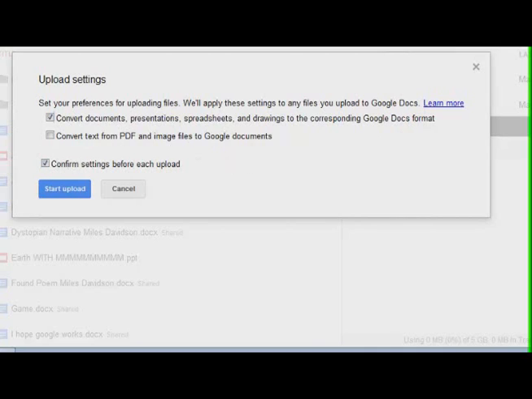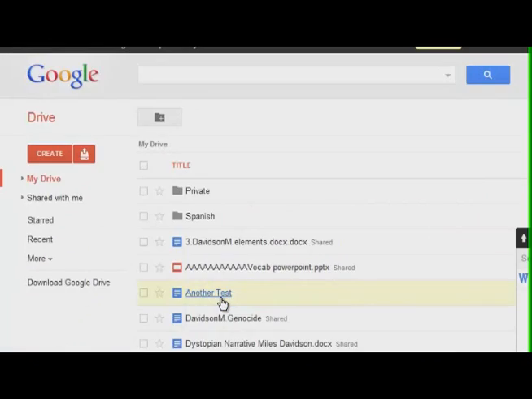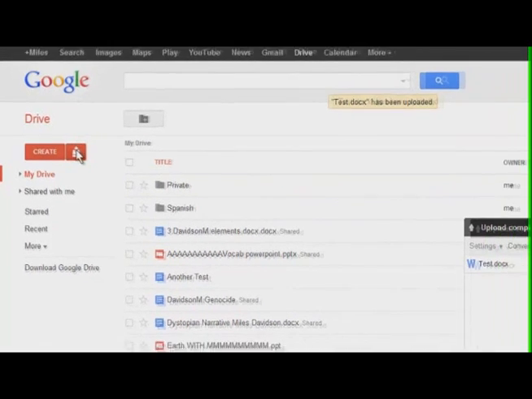It asks you this before every upload, because maybe you want to keep it as a Word file, but I don't know why you would. Because there's an easy trick to make it a Word file once it's a Google file that I'll tell you about in a minute. Okay, so you're going to start your upload, and here's where it's going to upload. It's probably going to take longer because it's going to be a larger file.